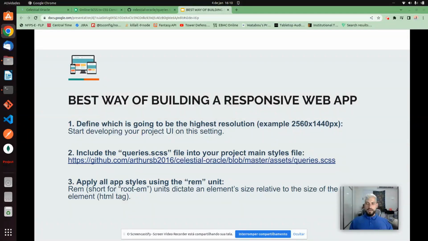I always start by setting the highest resolution for the application, that is the highest resolution that users might have on their screen. That is to use as a base for starting the user interface. So I usually use this value here, 2560 by 1440 pixels. This is an extra large resolution.